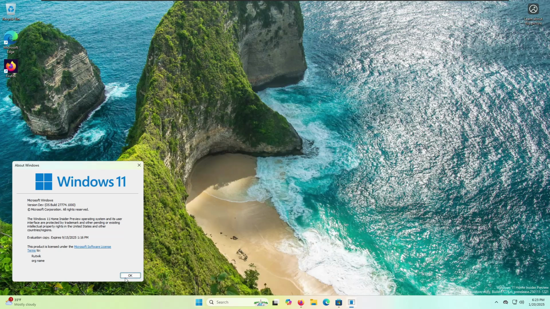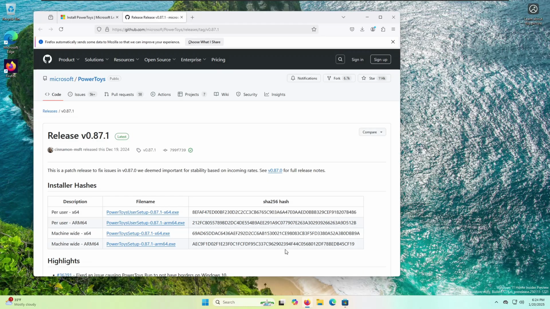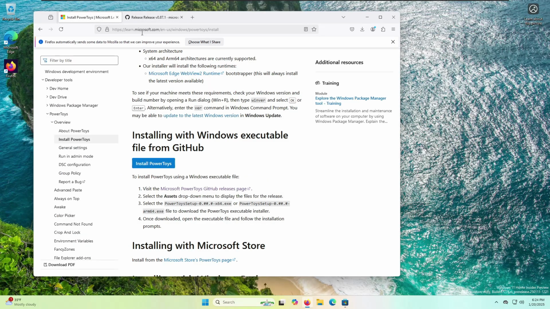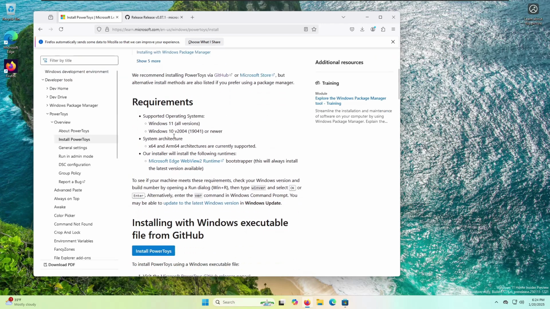Anyways, there are actually two different ways to install Microsoft PowerToys. The first way is through your web browser. You want to go to this Learn website on Microsoft's website. I'll leave this link in the description. It's a whole guide on installing PowerToys. You can install it on all versions of Windows 11, or on Windows 10 version 2004 or newer.